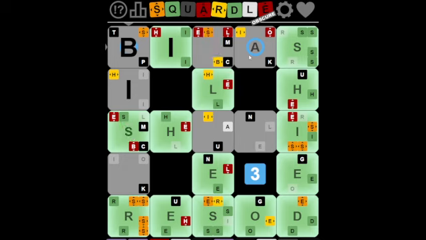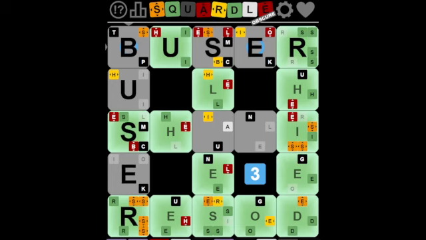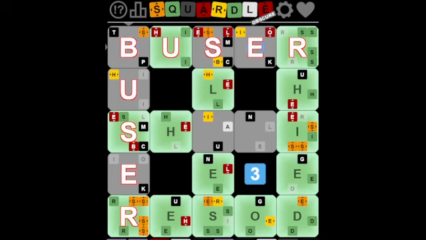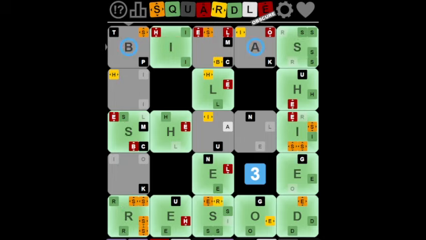DL doesn't look good. How about, oh my goodness, why does it stop typing? Let's do something like Busa. I think that's a possibility. It's not even a word. How is that not a word?